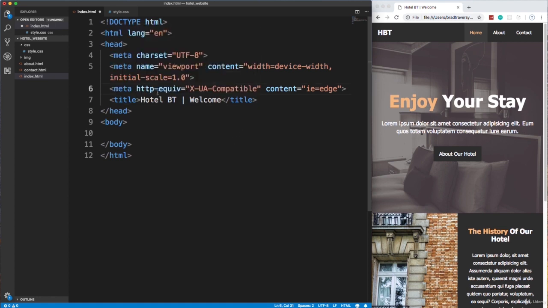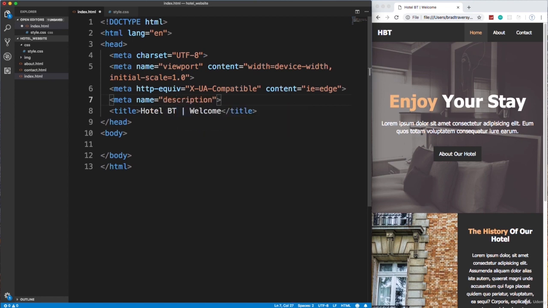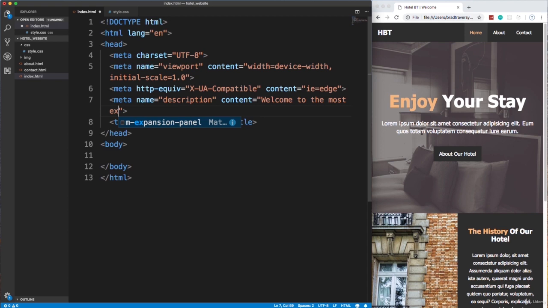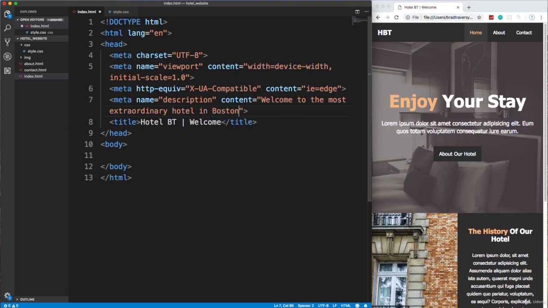Okay, and you'll probably want to put some meta tags in here, like description. I'm not going to do this for every project we create, but I'll do it for this one just because it's the first. So let's say name description, and let's do content equals, and then I'll just say welcome to the most extraordinary hotel in Boston, Massachusetts. So that's our description.